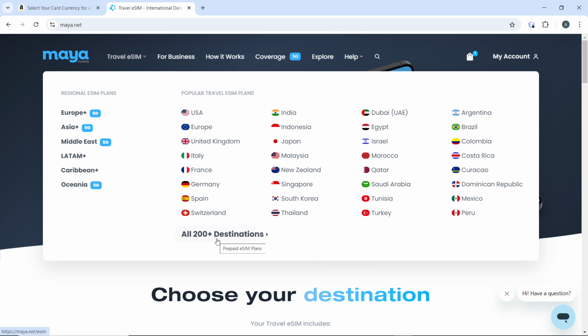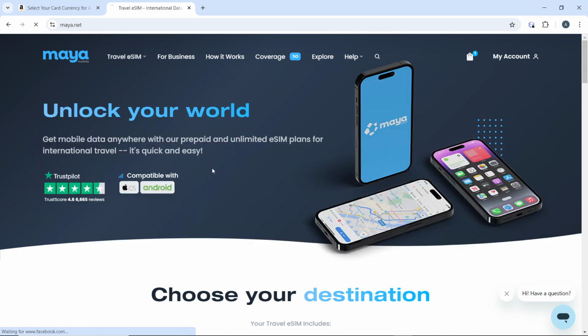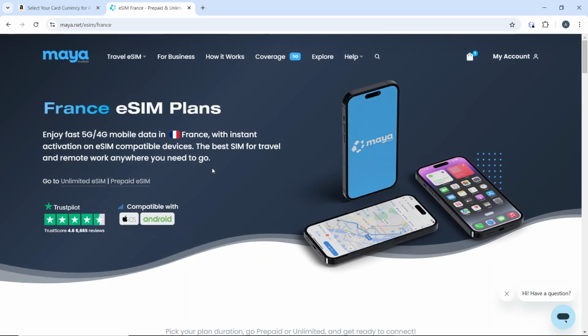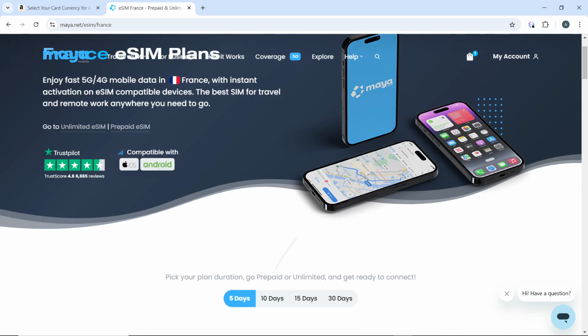Now from this list, we're going to select France because that is the core of this tutorial, and that's going to take you to the next window. Now this window says enjoy fast 5G/4G mobile data in France with instant activation on eSIM compatible devices. The best SIM for travel and remote work anywhere you need to go.